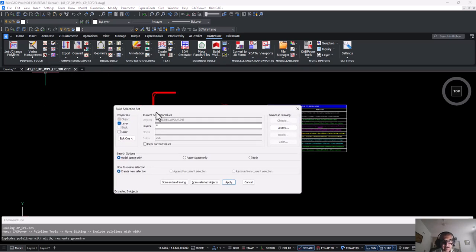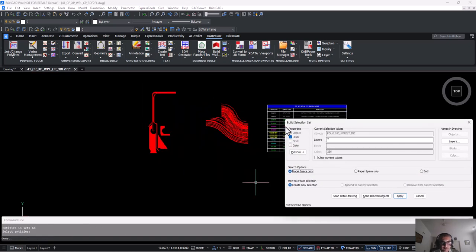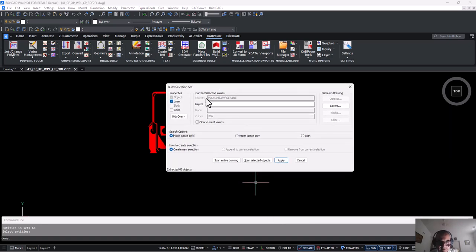This is the standard CAT Power selection box where you can select by filters, layers, or whatever criteria you want, or you can just say scan selected objects, and I'm going to select all these objects here. Never mind if you select more objects than necessary, because whatever is irrelevant for this operation will be automatically ignored. There is already a filter set to polyline and LW polyline, or lightweight polyline. This has extracted 66 objects, and I'm going to say apply.